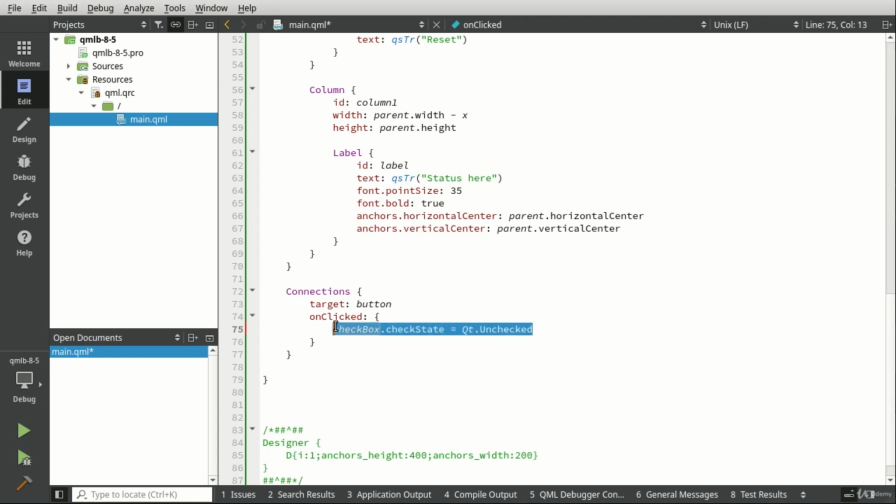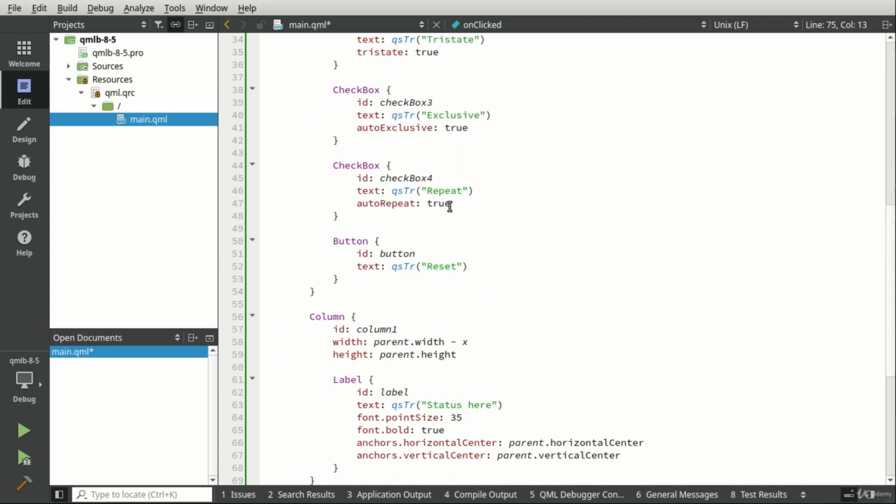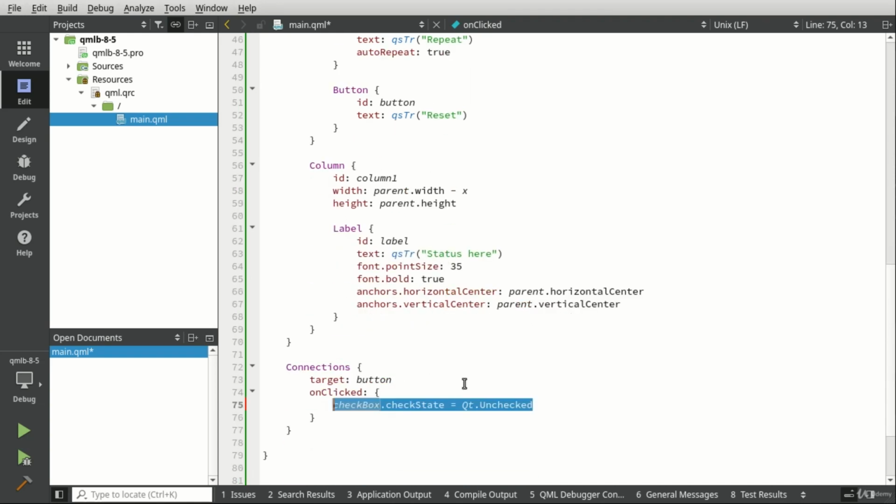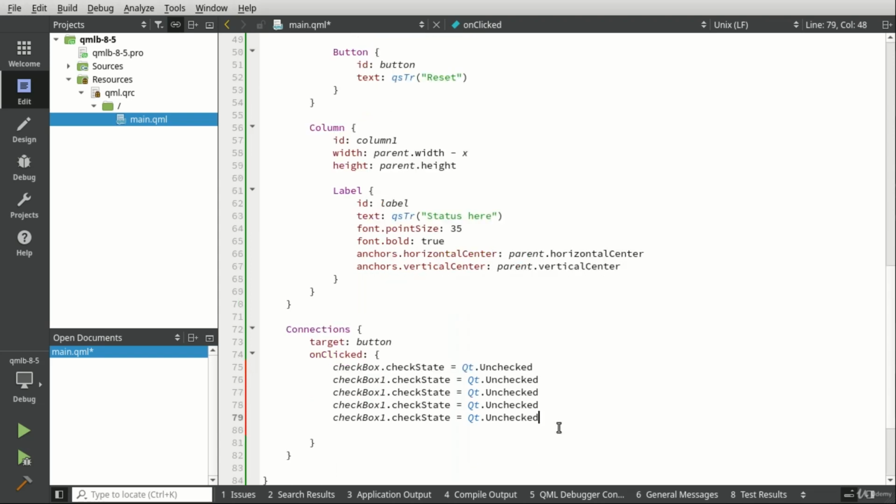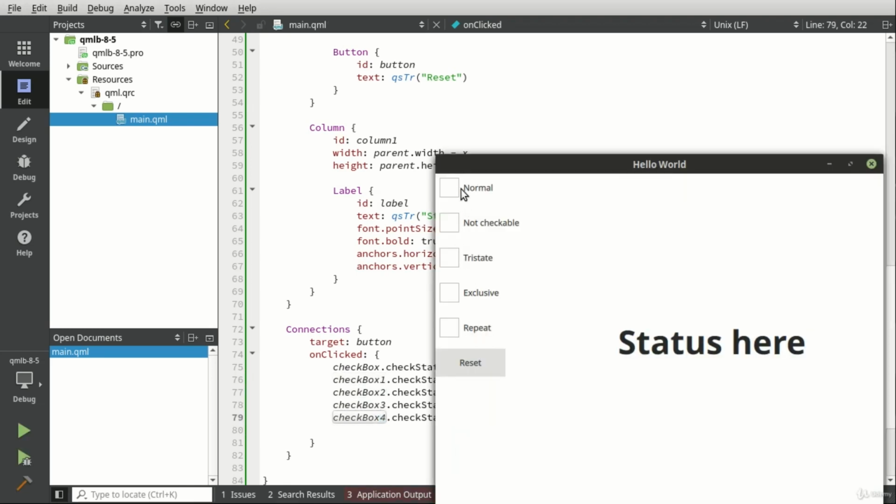And through the magic of copy and paste, I know I have 5 boxes. They're named 1, 2, 3, 4, 5. Actually 1, 2, 3, 4 with checkboxes and normal. So I'm going to say 1, grab this, 2, 3, 4. So now we have our 5 boxes. Save, run, and let's play around with this.